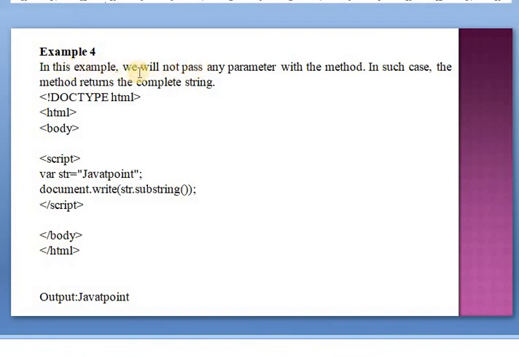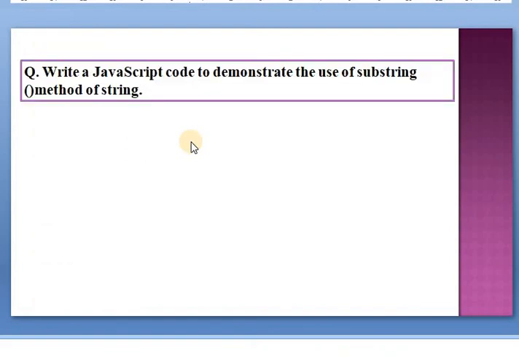Next example, in this example we will not pass any parameter to this method. In such cases this method returns the complete string. Suppose you do not pass any parameter, then it returns the whole string as a result. Here it returns Java T point as a result. Next we take some examples to demonstrate the use of the substring method of a string.